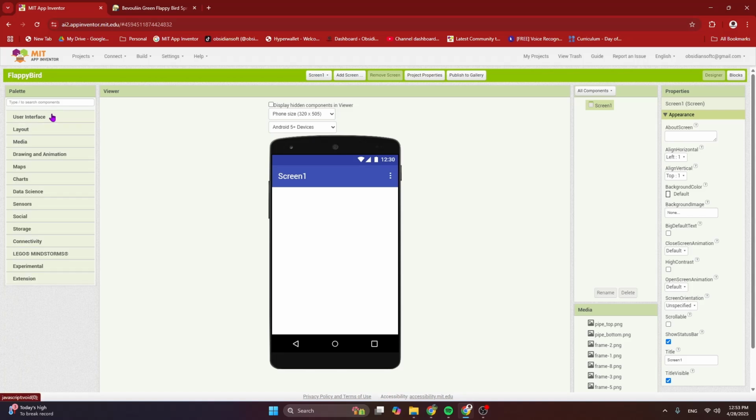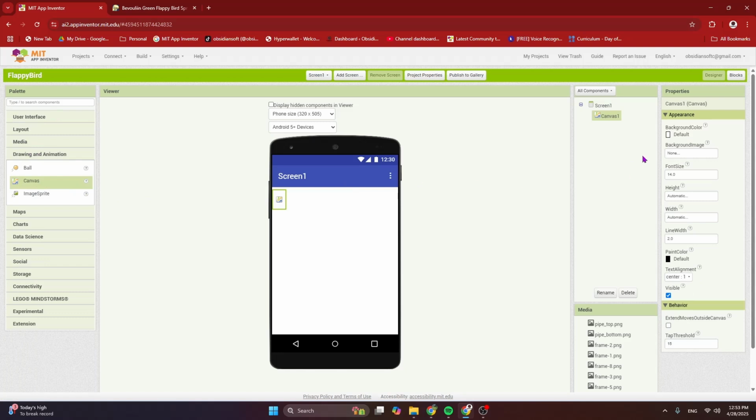Now we need a canvas. So from drawing and animation, drag and drop a canvas. I am going to make its background color a light blue, so I can choose cyan and make it a custom sort of like this. Okay, and make the font size 50. This is for drawing our game over message on it. I'm going to make the height 80% and the width fill parent, and I'm going to make the paint color red.